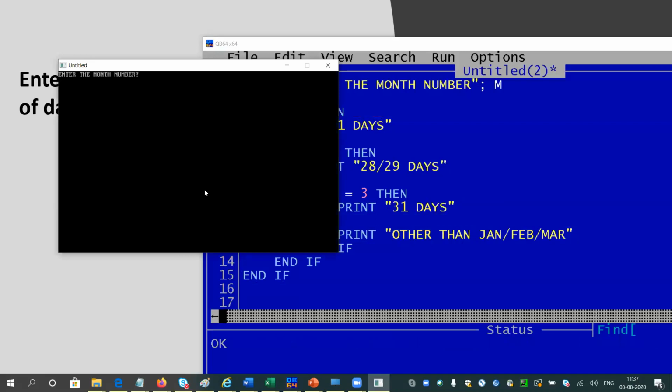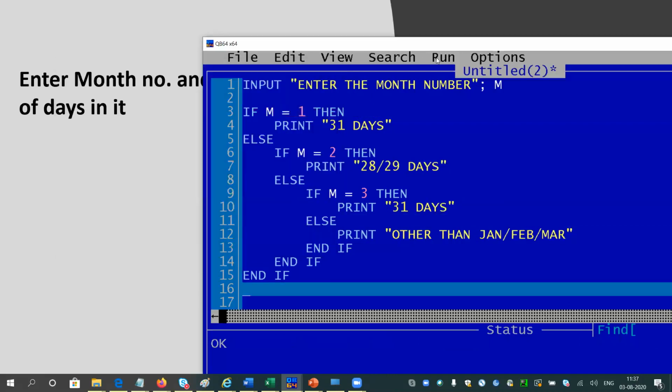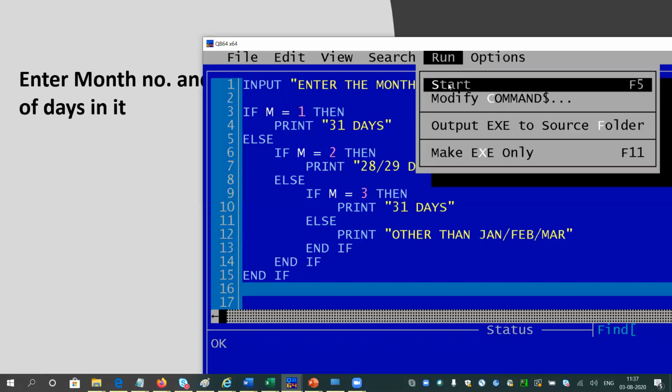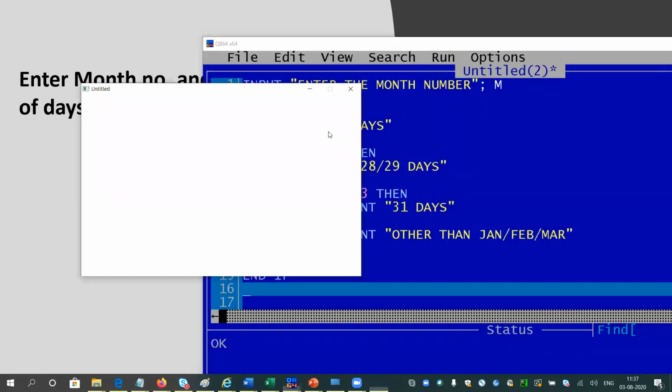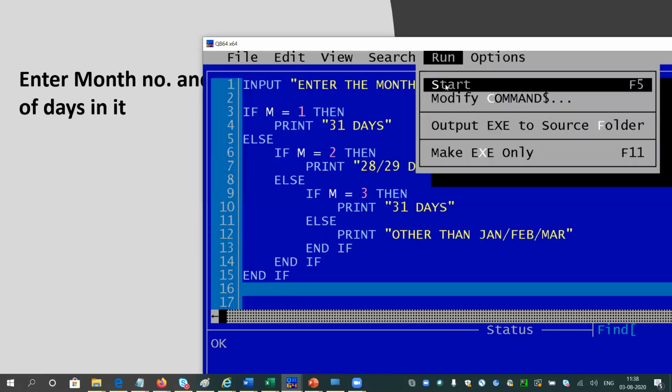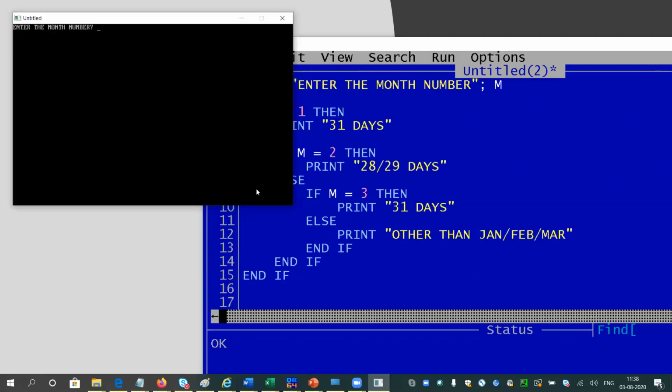Okay, so let me give a number like 1, January. It is showing 31 days. Fine. Let me run it for another value like 3. So it is giving 31 days again. Let me give 2 for February. So it will give 28 or 29 days. Look, automatically it is giving, but actually it is not automatic. I have written all the supporting code. So if I write June, June is 30 days, but we have not mentioned June here. So it will give other than Jan, Feb, March.